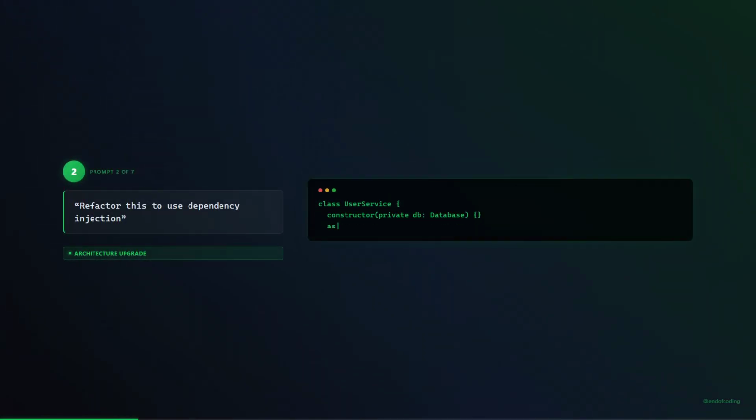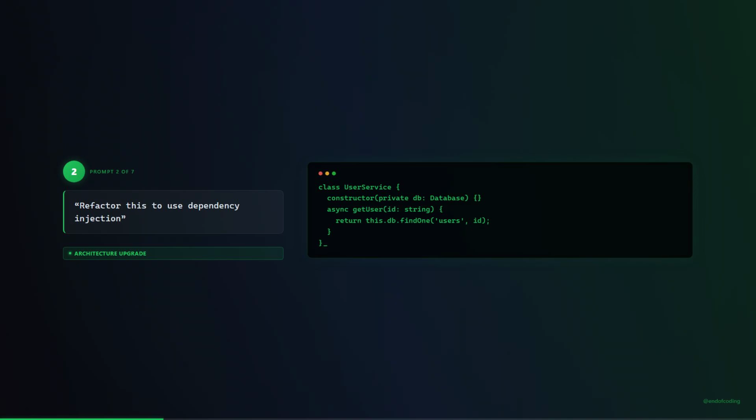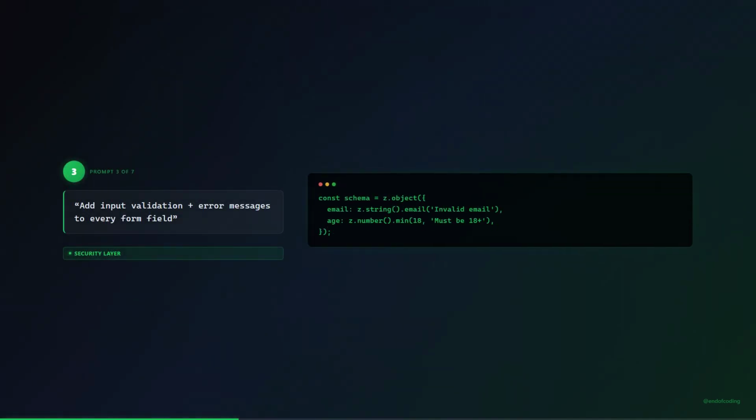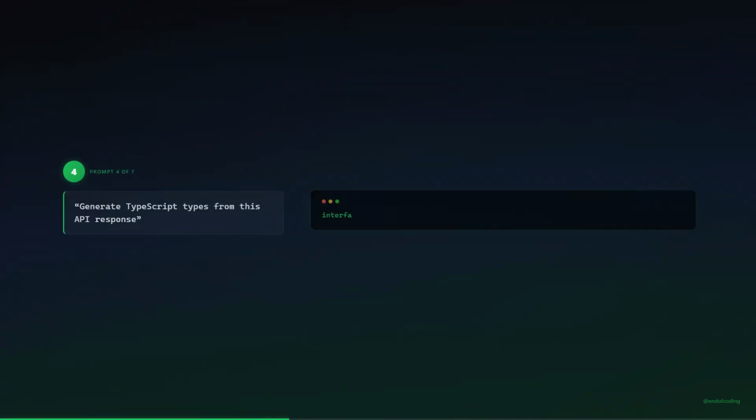Prompt 2. Refactor to dependency injection. Hard-coded dependencies become clean, testable constructors. Prompt 3. Add input validation and error messages to every form field. Zod schemas with custom messages.